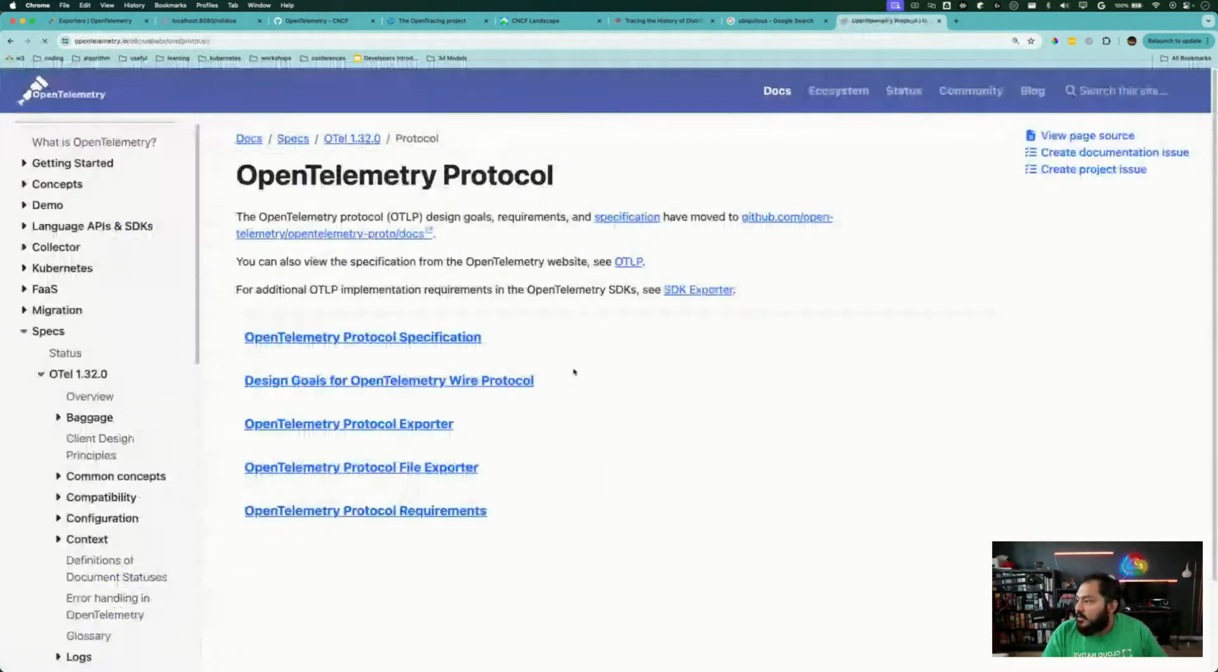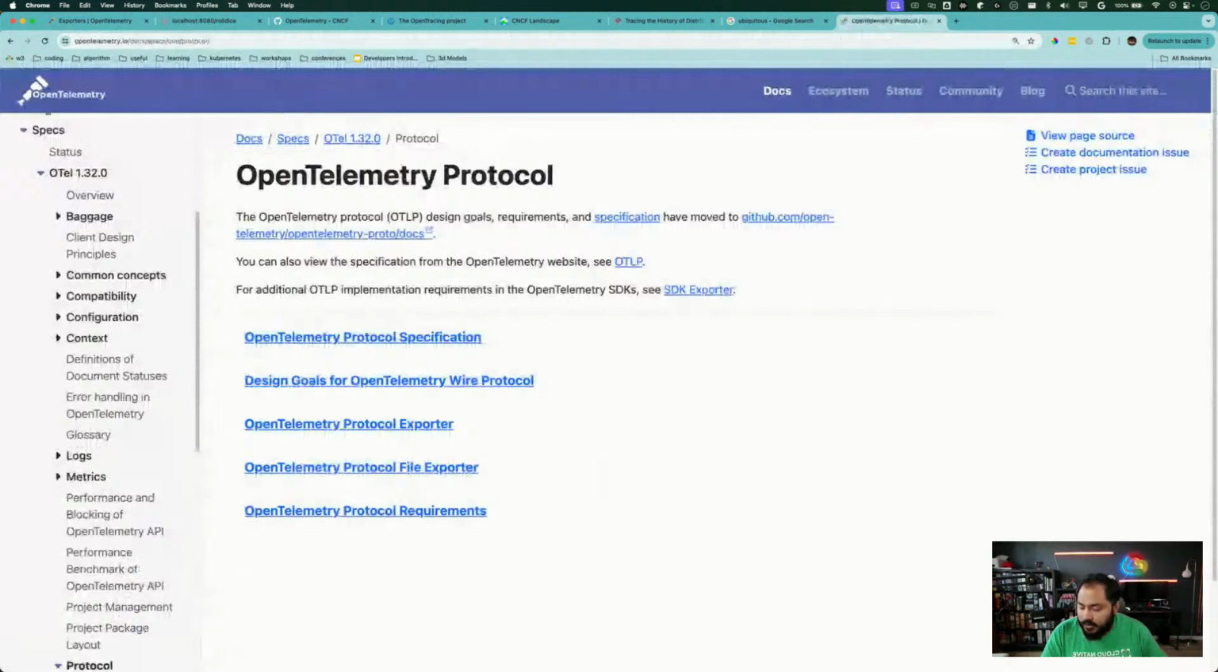OpenTelemetry Protocol is a protocol for defining your metrics, traces, and logs in a format that other tools that also understand the OTLP specification can now understand and read. One such endpoint would be something like Prometheus. Prometheus can understand OTLP exports, as well as Jaeger. So Jaeger can also understand OTLP metrics.